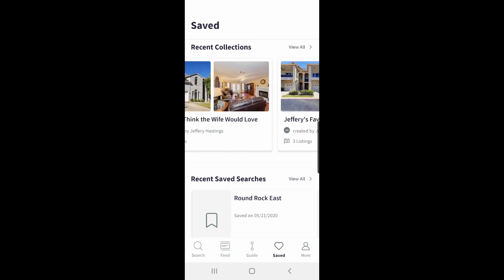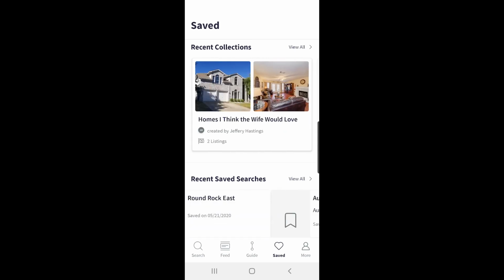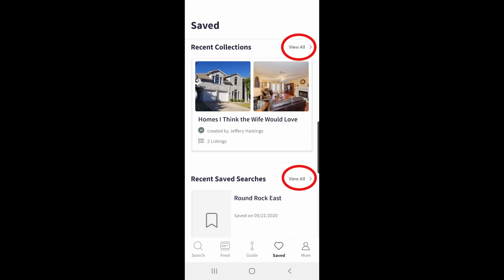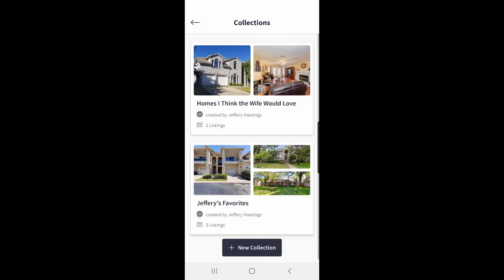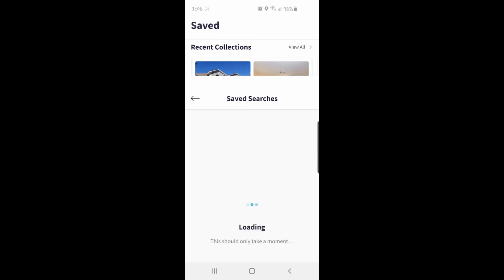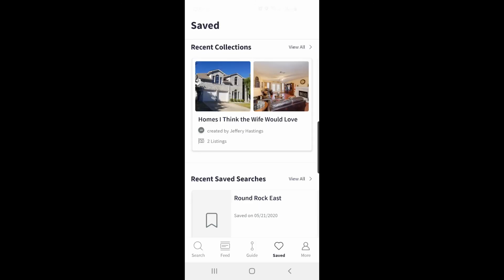You can swipe left on either of these to scroll. You can see that right there through the ones that you have. Or next to the headers for each of those, you can see it says View All. You would click on that to bring you to all of your saved collections and all of your saved searches. And there are a number of actions that you can do within each of these as well. But let's take a step back for a second and talk about saving a specific property that you like.